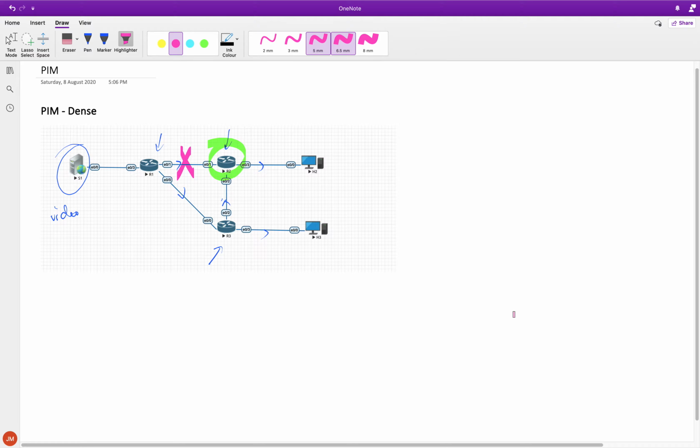Sparse mode is where we don't push multicast traffic on all interfaces until a downstream router proactively or explicitly requests it. So a downstream router like R2 is going to explicitly say, "Hey, R1, I'm interested in the multicast traffic, please send it to me." That's the main difference between dense and sparse mode. In dense, we push it on all interfaces, whereas in sparse mode, we pull it, because R2, the downstream router, requests the traffic for that particular group.